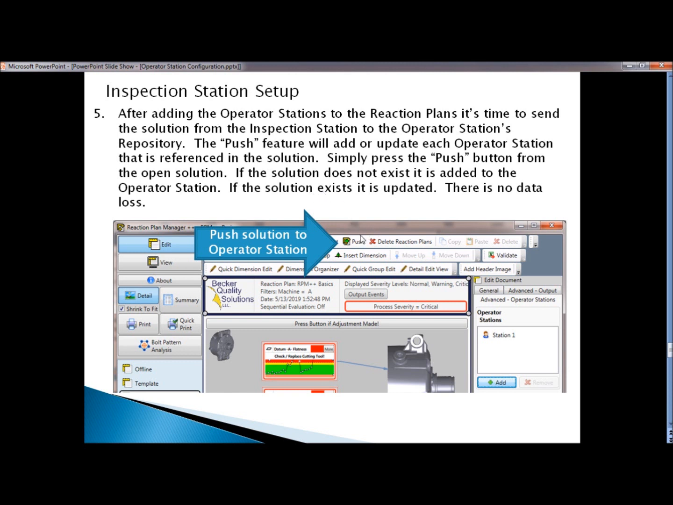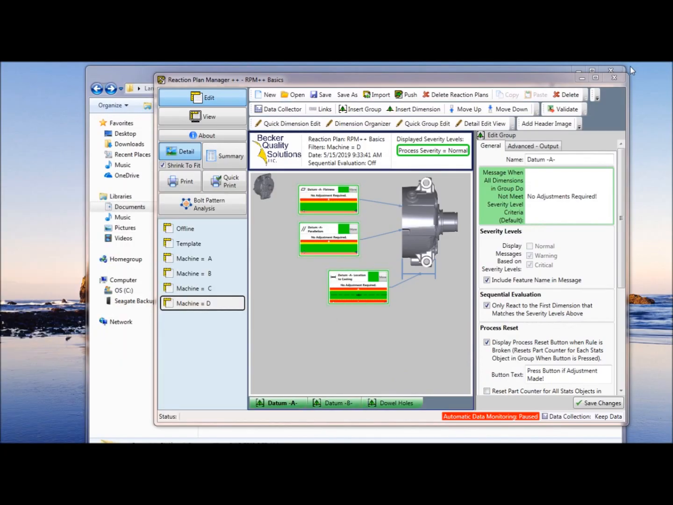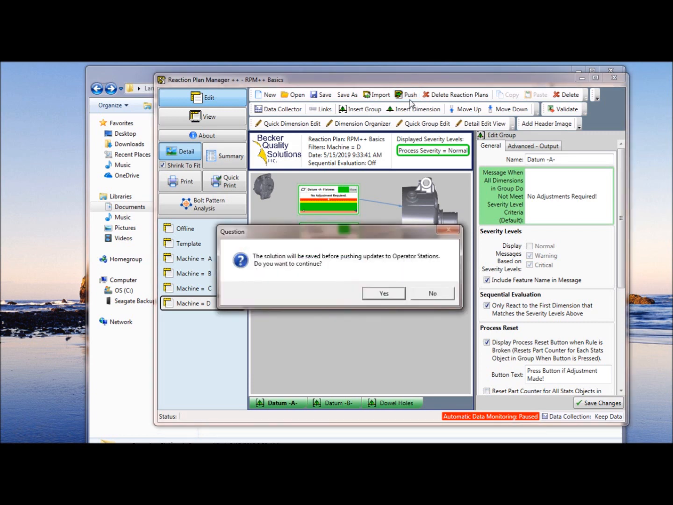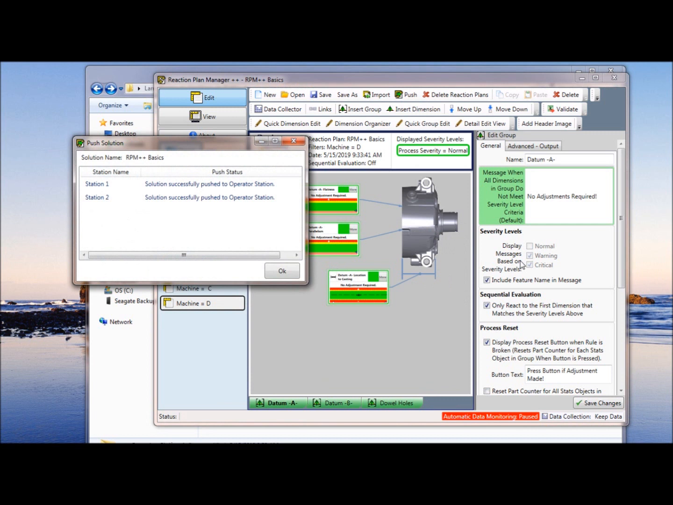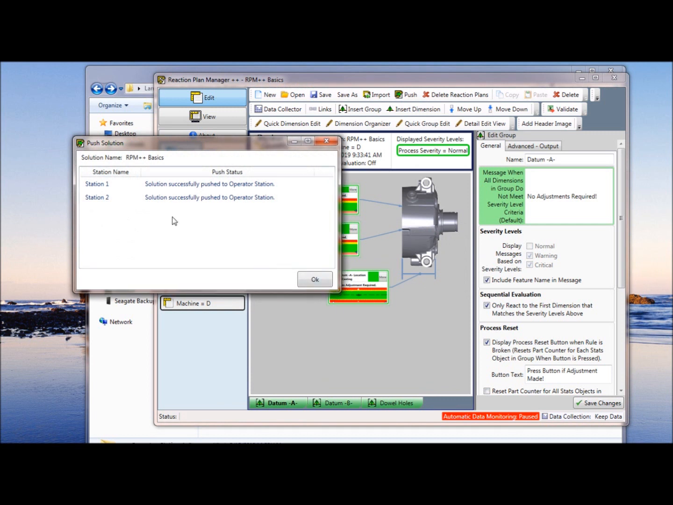So let's walk through this process using our copy of Reaction Plan Manager++. So we'll click on the push button here, and that will send the solution out to the appropriate operator stations. I'll click on push, and it worked. Station 1 received the solution, and so did Station 2. That's really all you have to do.